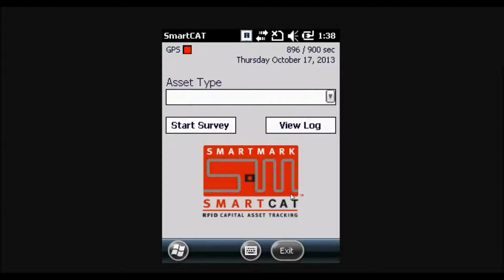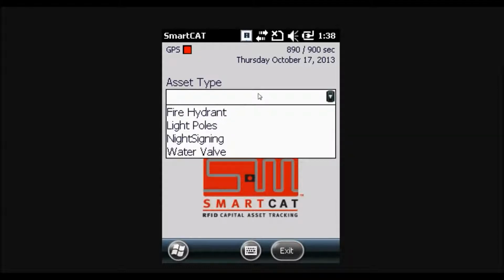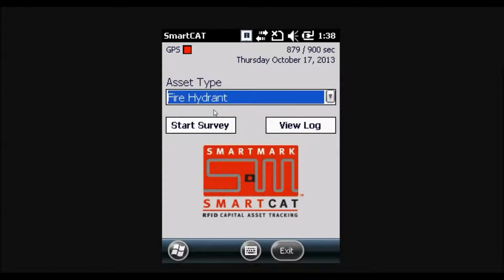And then we come to what I like to call the terminal screen. This is where you select what asset type you want to inspect. There's a drop-down menu right here, and this lists all the asset types that you, as the admin, want the operator to go out and collect data on. So for now, we're going to select fire hydrant.